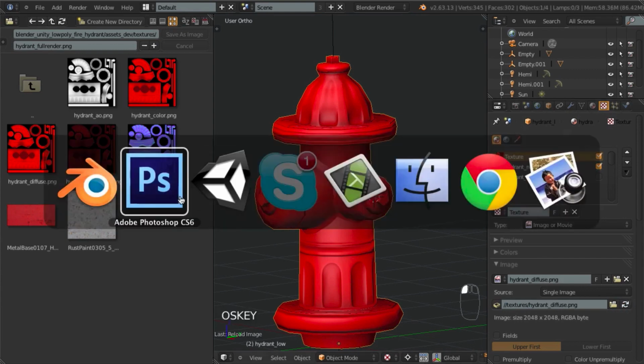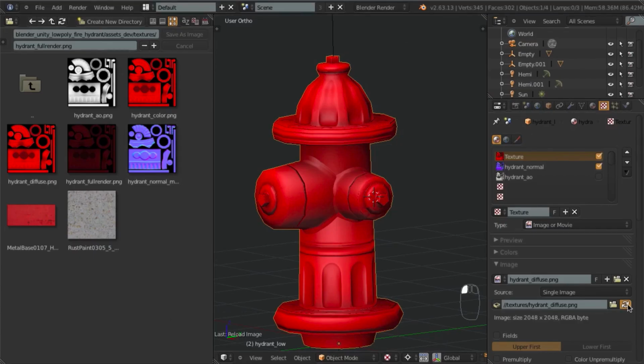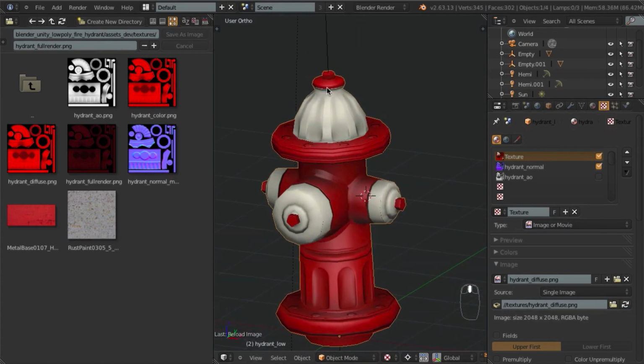And this should reload in. Oh, it's still saving. There we go. Now I can reload. And there we go. We now have white caps. Now, we want to also make this top white. We want to make the bolts white and this top portion.